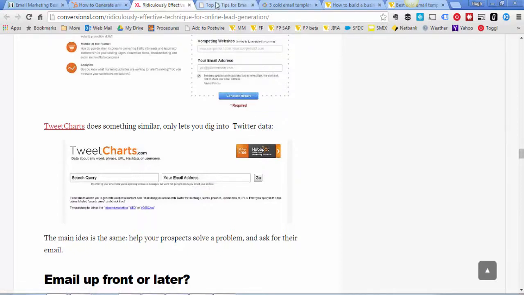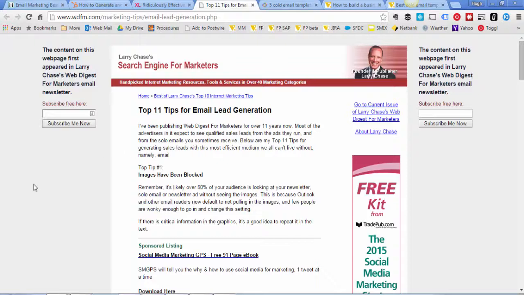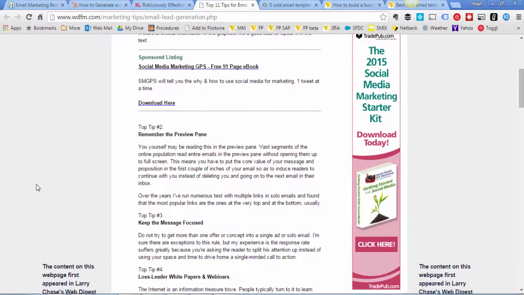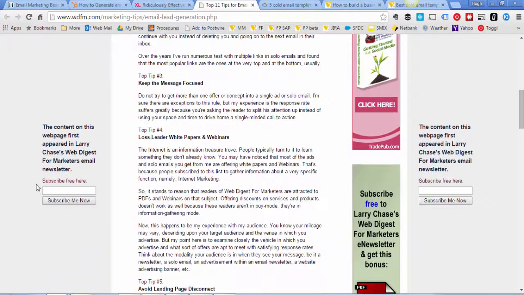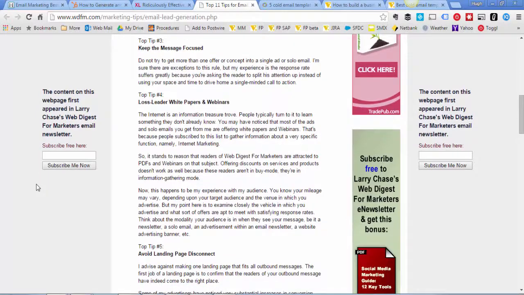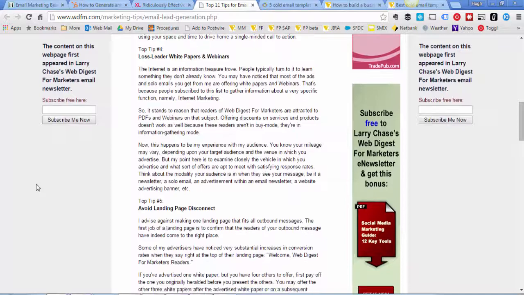Next one I want to cover is called Top 11 Tips for Email Lead Generation. Clearly it's relevant. Larry Chase, well-credentialed marketer and commentator. And the content here goes into very specific details about the mechanics. It's worth a read. I'll run through a couple of the mechanics. Is that if you use graphics, make sure you repeat the comment in the text, because often graphics are stripped out by the email client. Don't forget to preview it in the preview pane, and make sure that your value prop's really clear right up front. Keep the message focused.